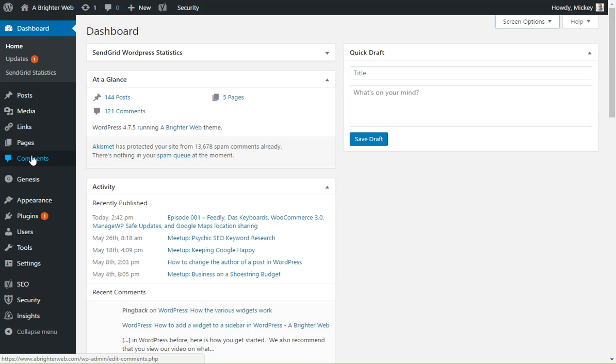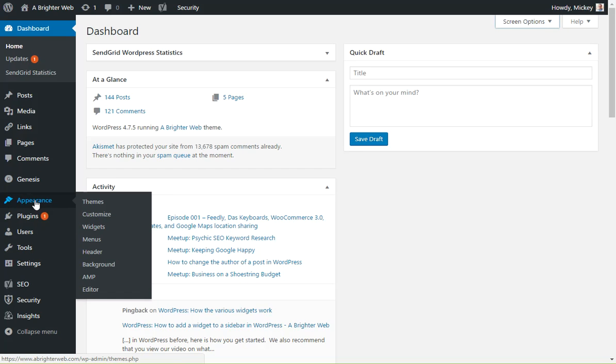Comments, if you have comments enabled on your site, you can go in here to see what comments have been approved and which ones are spam and deal with them accordingly. Genesis is specific to the Genesis framework set of themes from StudioPress that we use a lot. If you don't use Genesis, you won't see this in there. You may perhaps see a different one from the theme you use though, and that's what that one is. Appearance has a lot of appearance related things, such as widgets and menus and headers and lots of pieces we get into in other videos.